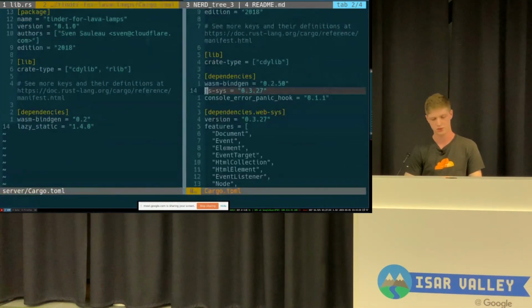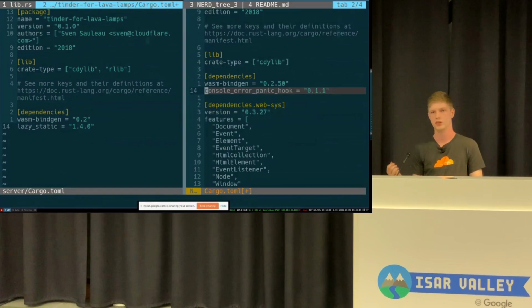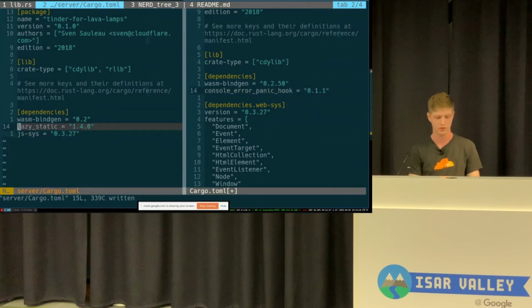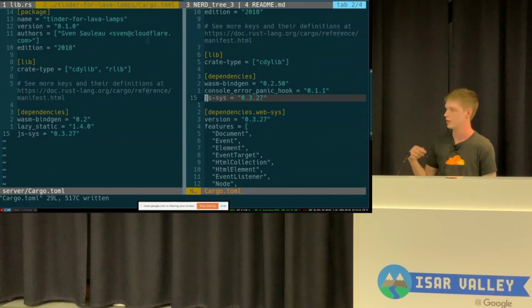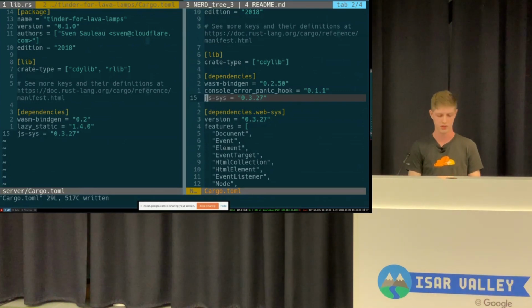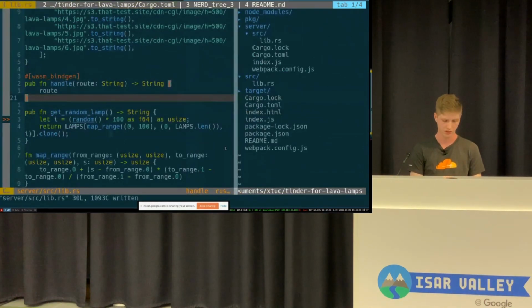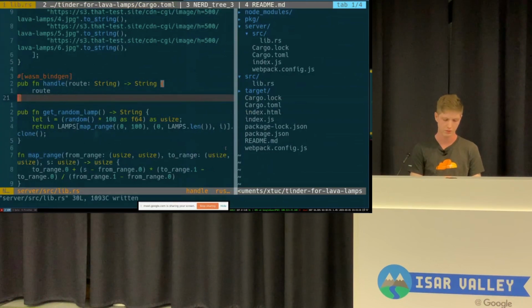So Wasm BrainGen also comes with something called JS-lib and web-lib, which are exposing JavaScript functionalities or web functionalities. So in the case of Math.random, I need the JS-sys to be able to call it. And so now I've imported it into my server side. And so now it seems to compile.